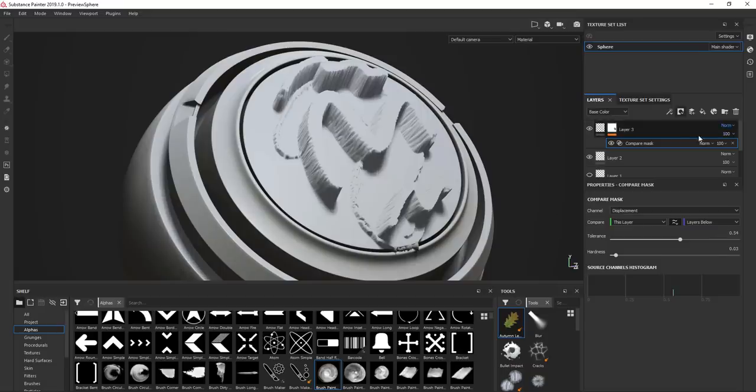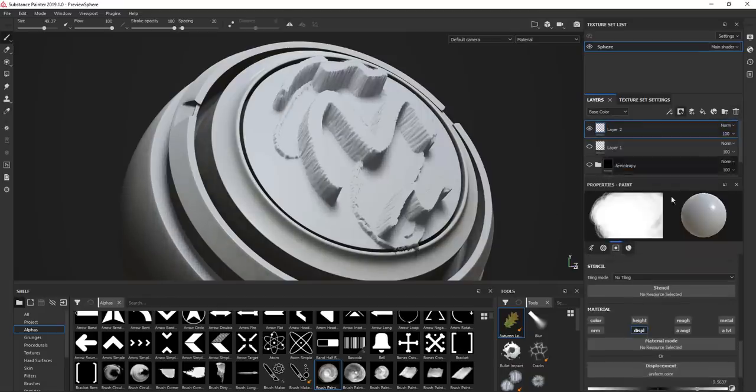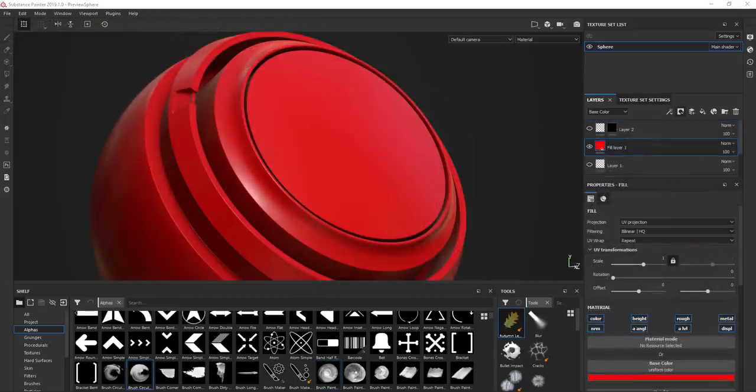Next, I would like to talk to you guys about comparing this by using colors. So now that we've seen the combination with the displacement and the other channel, let's go ahead and play with this using the color.